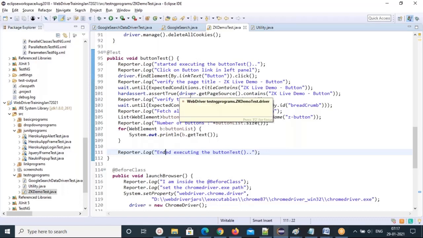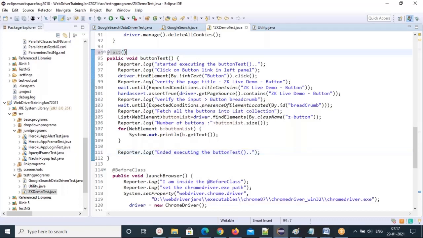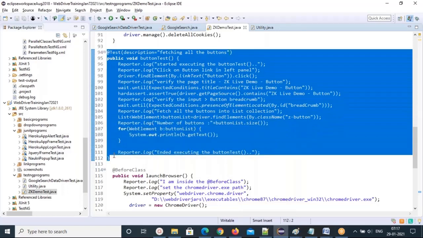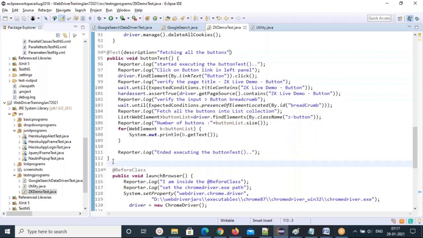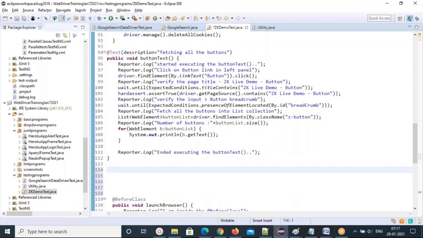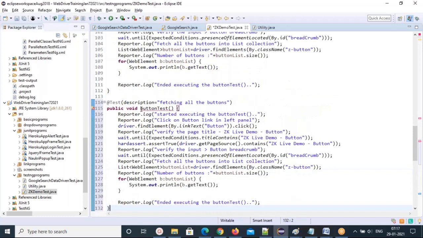I can write some description for this. So parenthesis, description keyword we are using. Second keyword I'm introducing: fetching all the buttons. Right? That's one. And next test case, I'll copy and paste it here. Almost similar we are doing. So this is the tick box test. Tick box test we are doing. Second, third one, tick box test.